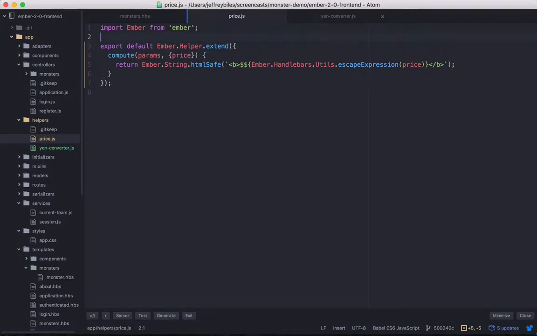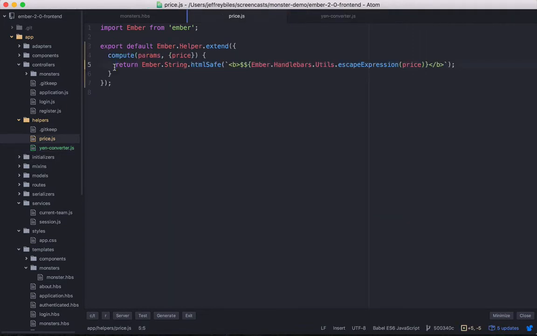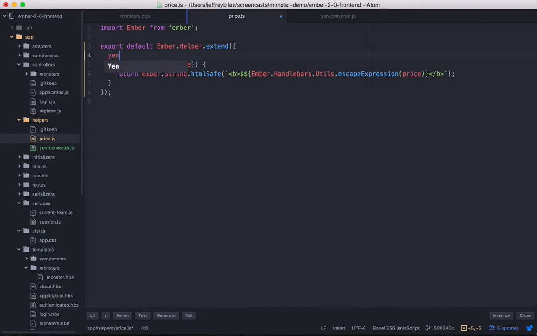So like our function before, the compute helper takes the params and then a hash of params, and then it returns something, and whatever is returned from the compute helper is what is displayed in the template. So now let's add to our functionality. We want to be able to display our prices in yen as well as dollars, since our business is moving partly to Japan. So luckily we made a yen converter service, but how do we get that in here? Well, it's simple. Because this is a class, we can just inject the service like we would in any other class, and then we can start using it.